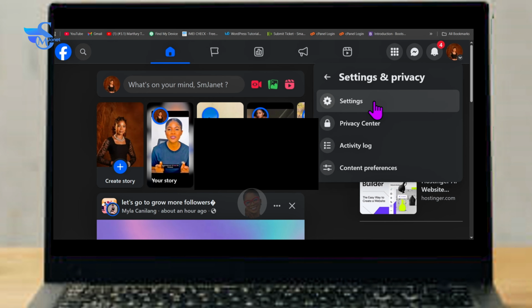If you want to connect your WhatsApp, you can click here and connect your WhatsApp. But in this case, we are connecting Instagram. So click on Instagram, scroll down, and when you connect your Instagram, these are the options you will have access to, the features you will have access to. Now click on connect account.